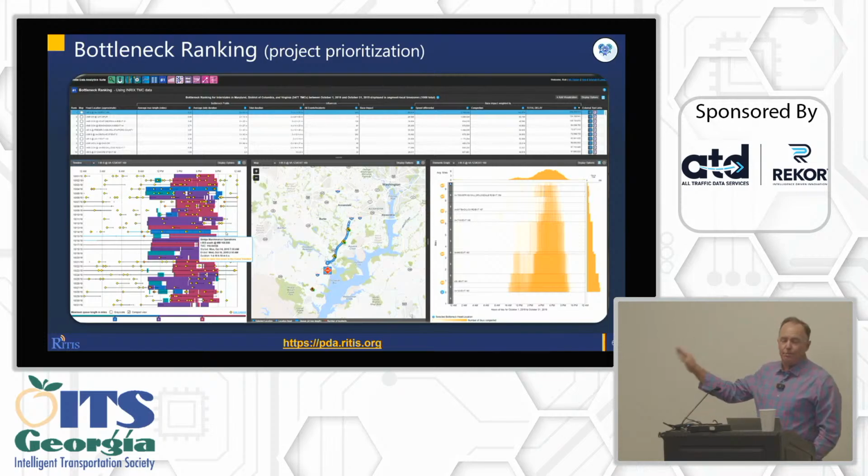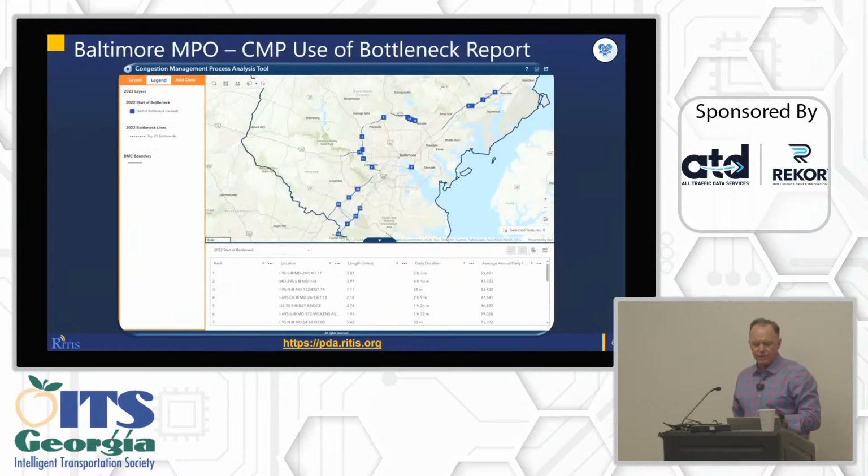The bottleneck ranking report does a great job at helping you draw that crosswalk. Oh, okay, does the data tell the same story as what we think we need to do from a project prioritization perspective, or is there a difference? And the bottleneck ranking report is great for that. Lots of cool charts, data visualizations.